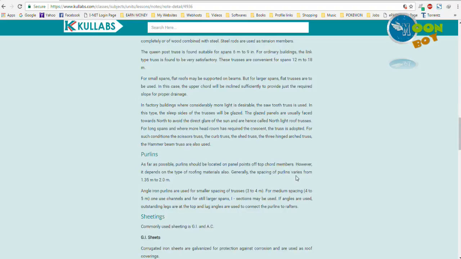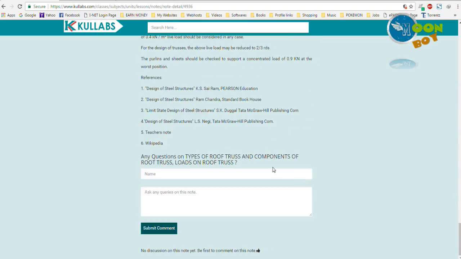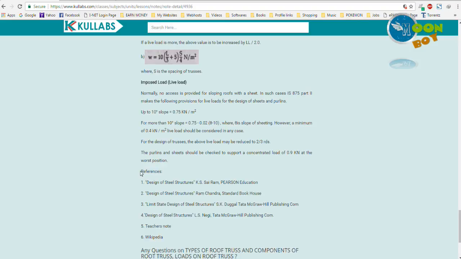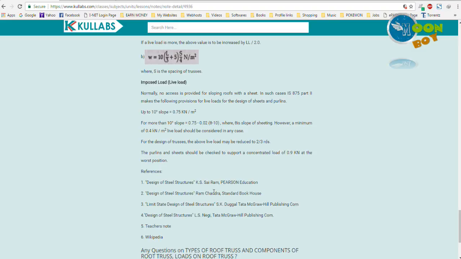You can go to the bottom of this file, and you can find a few of the reference books that have been provided in these notes, and these notes you can follow, that is Design of Steel Structures by K.S. Ram and Ramchandra and S.K. Duggal. These two books are really good.